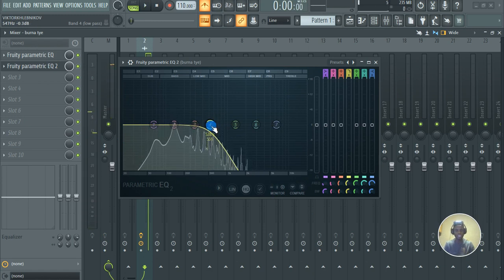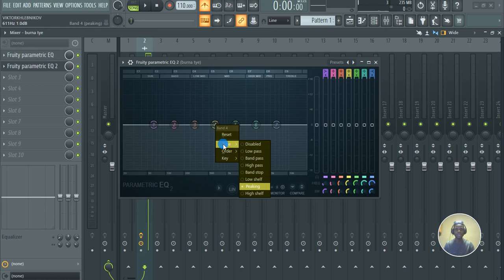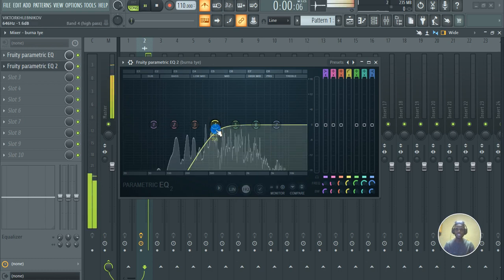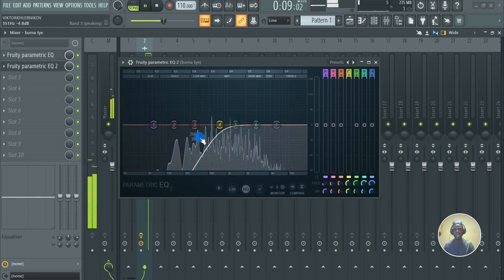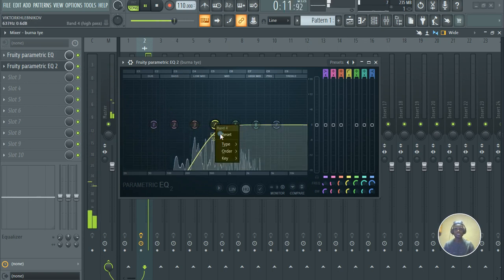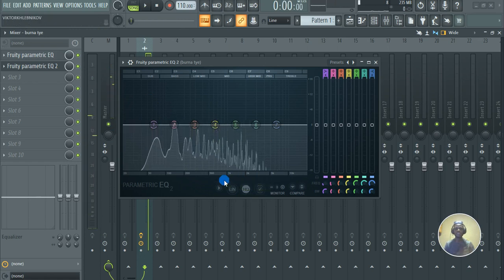So low pass lets the lows pass. Let pass means let us hear the sound. Now it's actually affecting the high end. So if I reset and turn it back to peaking, peaking is going to reset itself. Now if I want to affect the low end, I need to use high pass, meaning let only the high frequency pass through, while the low frequency is what's affected. Now I reset and turn it back to peaking. Peaking lets everything pass through.